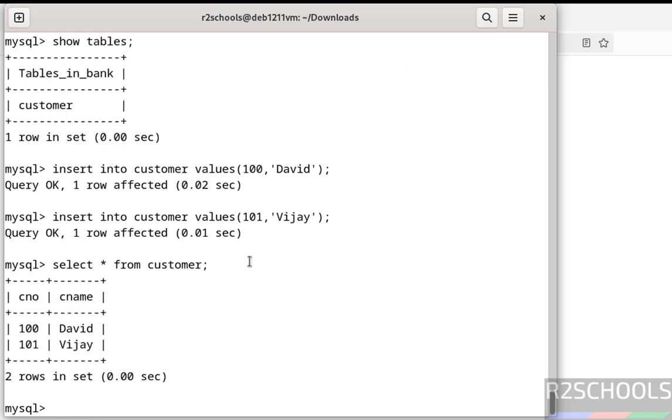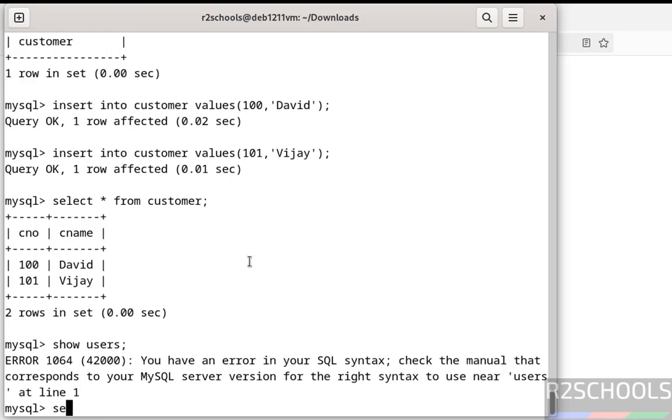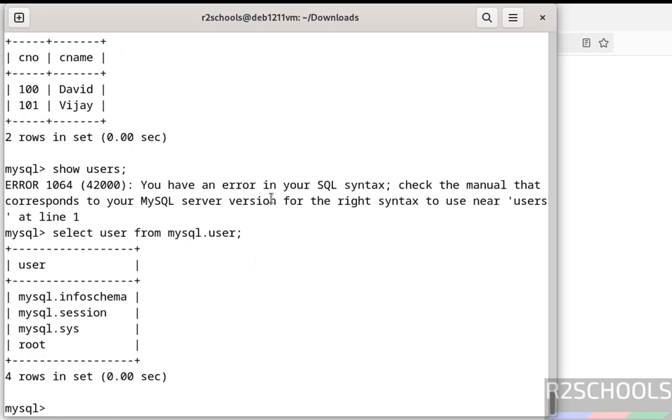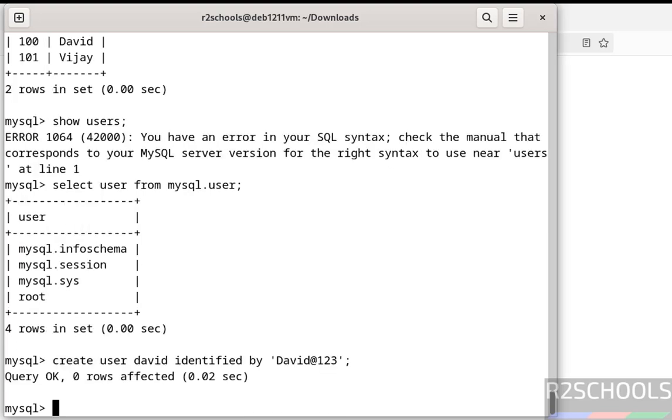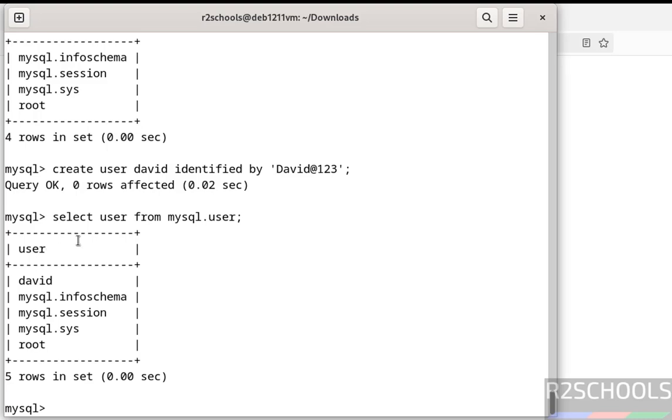Now we will create user. Show users. This won't work. You can get the list of the users by running the command select user from mysql.user. See, these are the default users that come with MySQL installation. Let us create user. Create user. Now verify again. See, new user David is created.